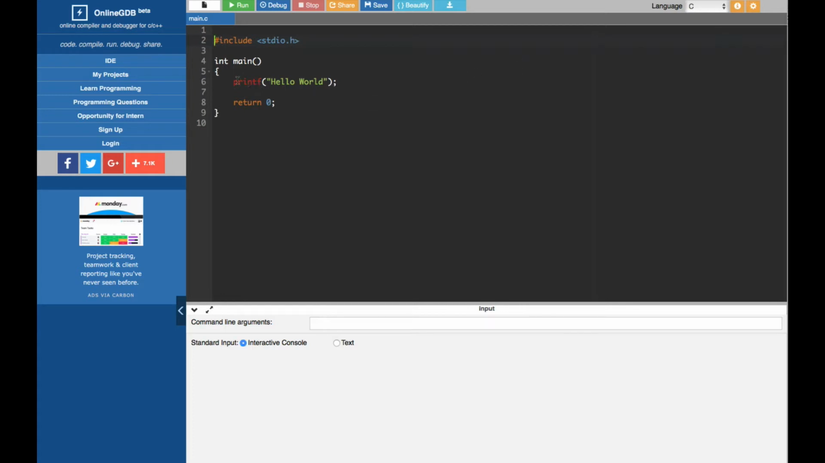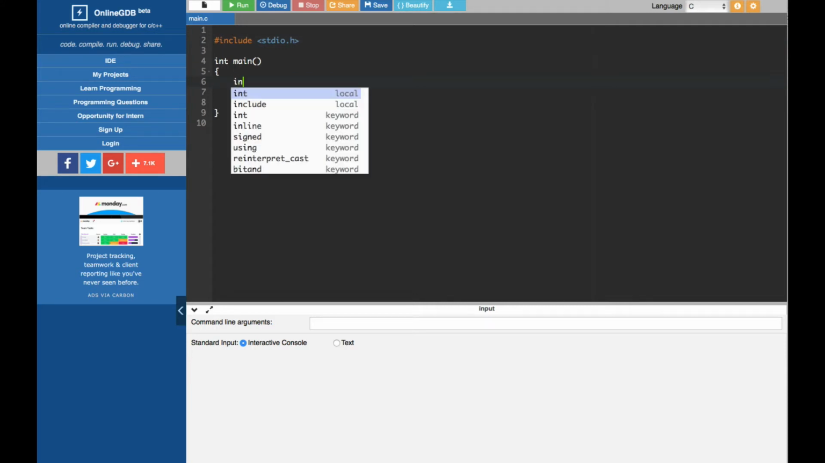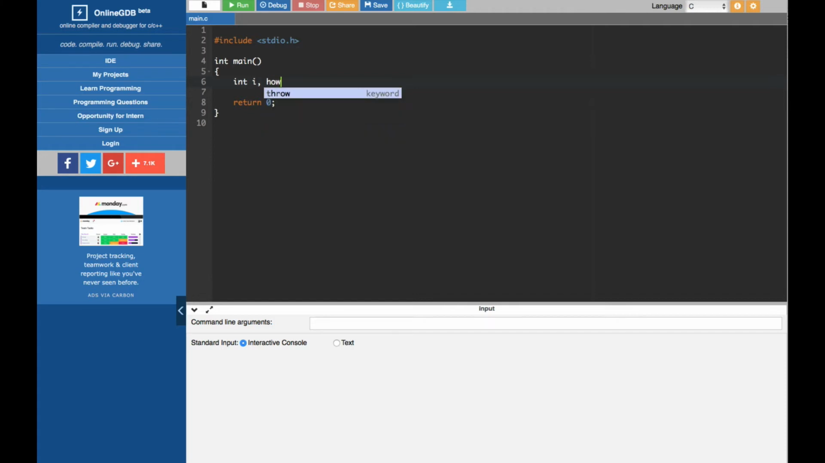So first of all we have to introduce some integer type variables. So let's say integer i and howmany, and we have to initialize everything with 0, otherwise it's going to create a bug. Sometimes it might work without 0, but most likely it will create a bug. So I set everything to 0 initially and then start.